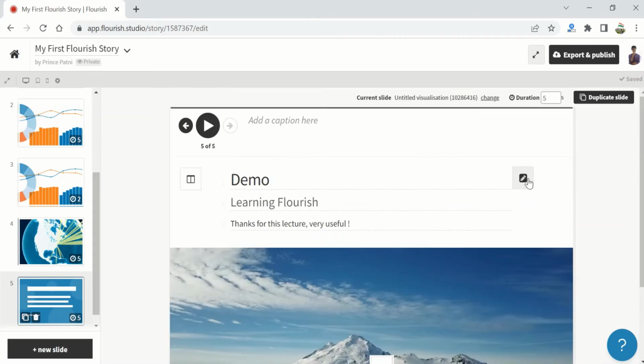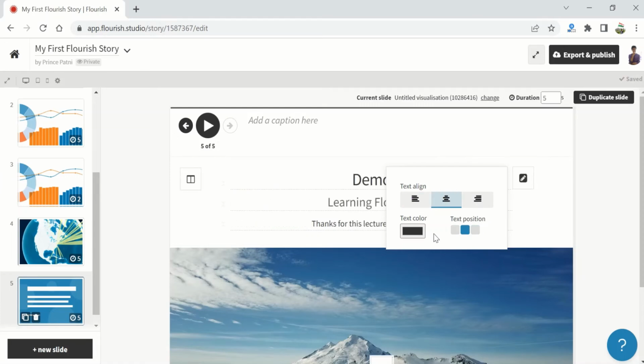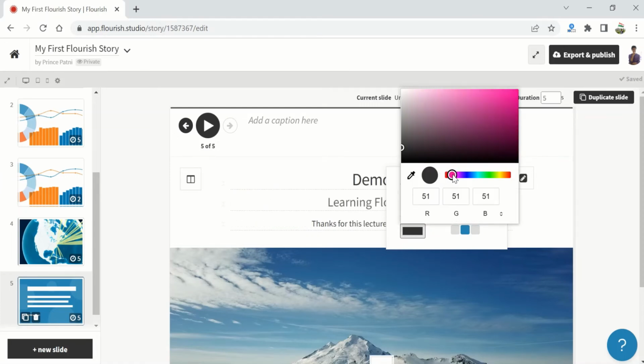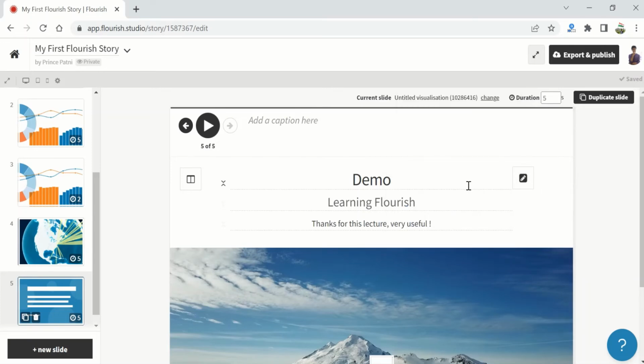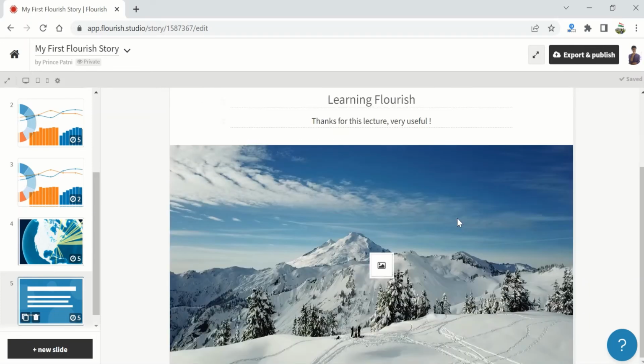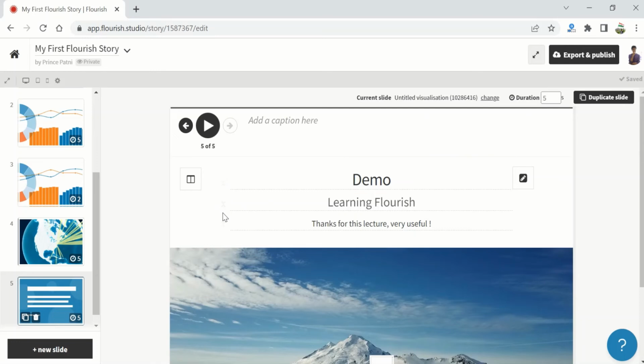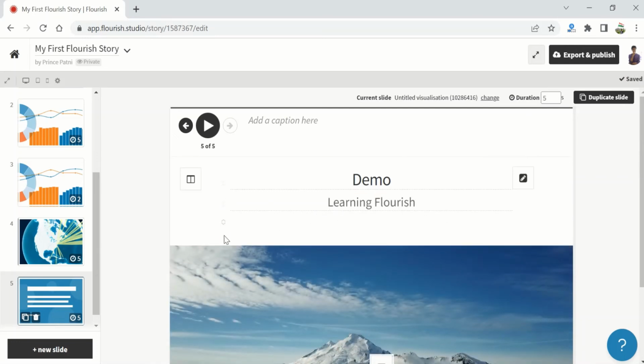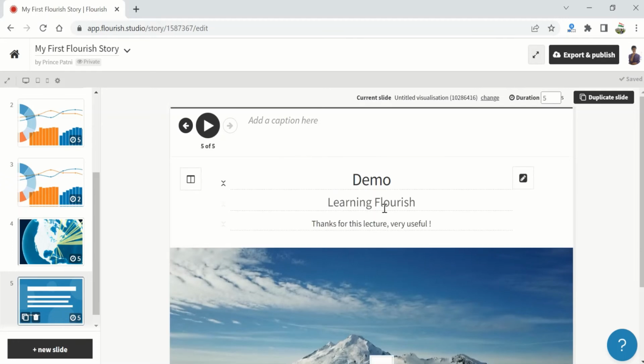Along with that, you can do some editing, that is text color, text position, text alignment. Maybe you want to put it in the center. Maybe you want to change the color to a bit of pinkish or something. You can do all of that. You might want to remove or hide a particular section. You can even do that.